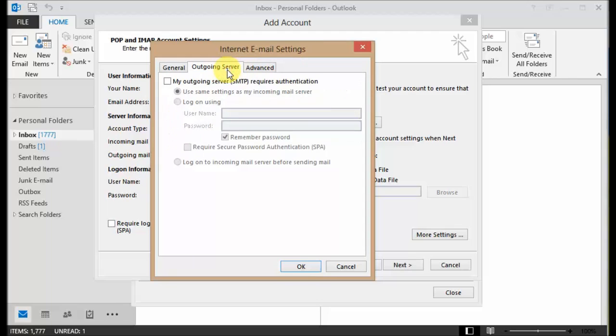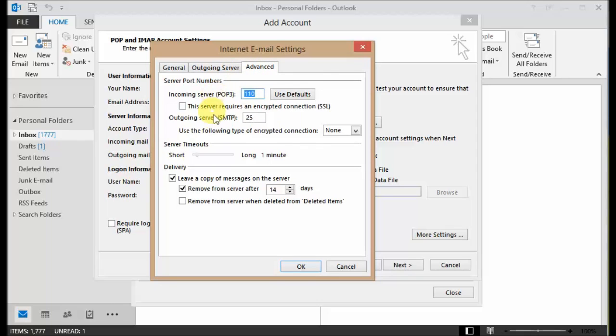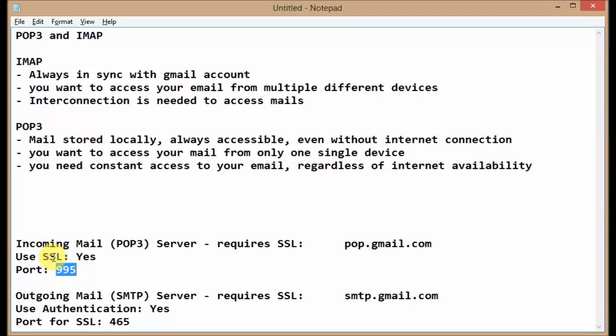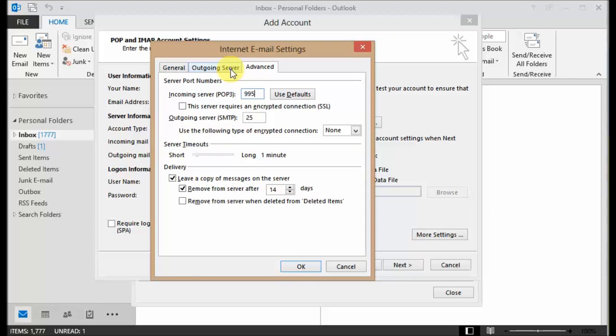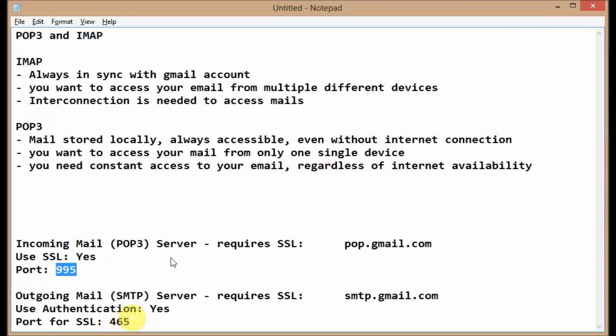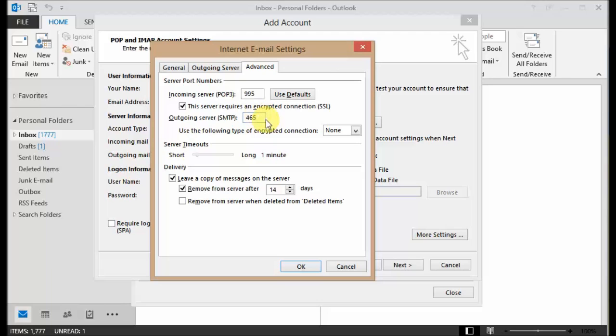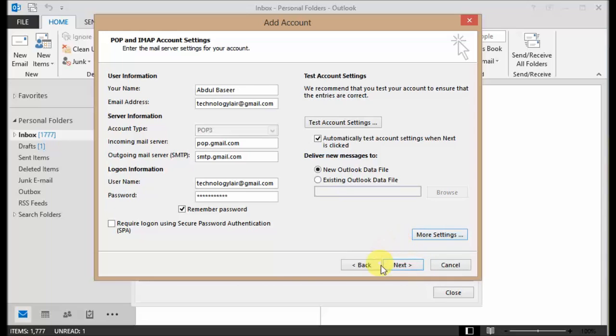For the outgoing server you need to select this, and select the first checkbox, Use the same settings as my incoming mail server. In the Advanced section, for POP3 you need to change the port. The port number is 995 and the authentication is SSL, so I'll add 995 here and check the box, This server requires an encrypted connection, SSL. For SMTP you have 465, so I'll add 465 here, and select Use the following type of encrypted connection as SSL, and the server timeout as 5 or 6 minutes. Leave everything else as it is. Click OK and click Next.